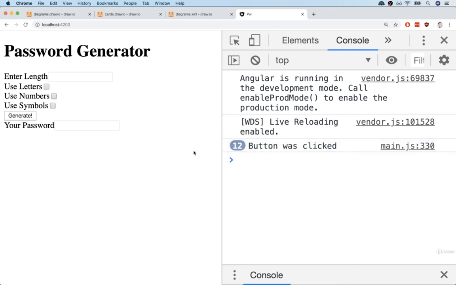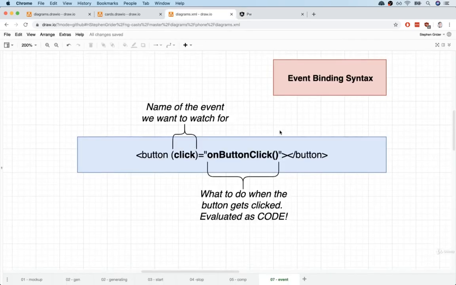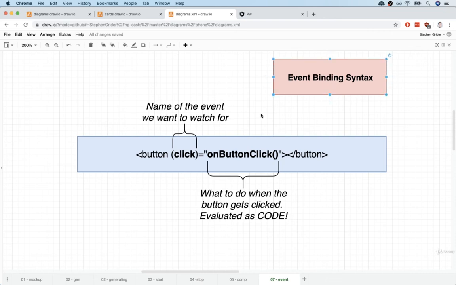Okay, so what's going on with that syntax? Well, quick little diagram here. So this is what we refer to as the event binding syntax. We're going to write this out inside of a template anytime that we want to watch for some event that occurs to an element. So as I mentioned, we're going to write in a set of parentheses. Inside the parentheses, we're going to put the name of the event that we want to watch for. We can put in any standard HTML event name inside there that we want.